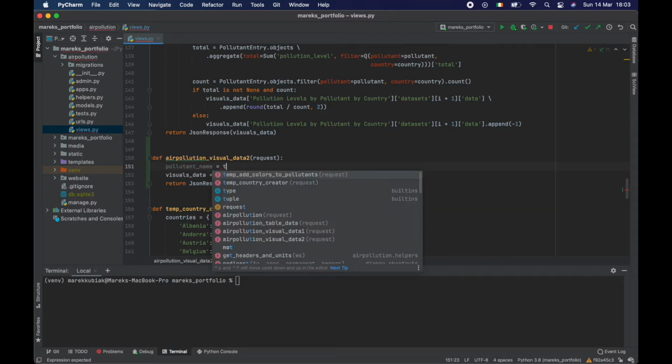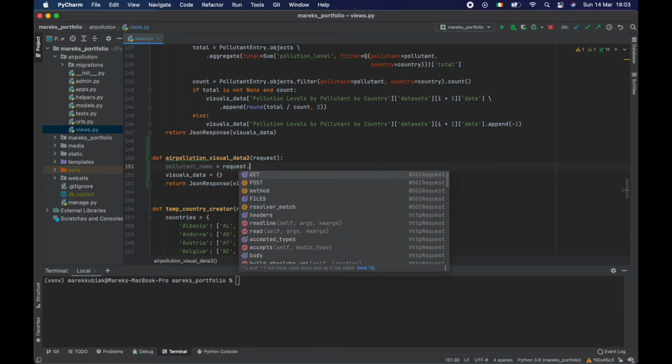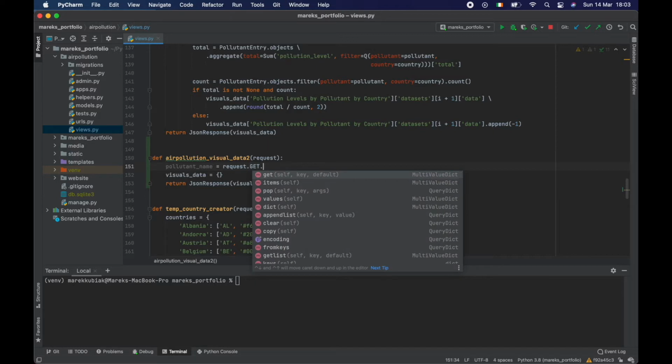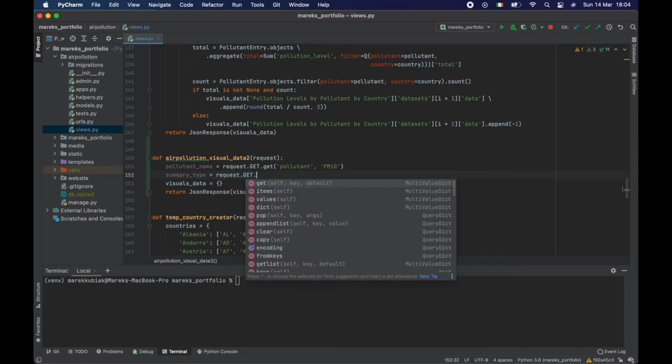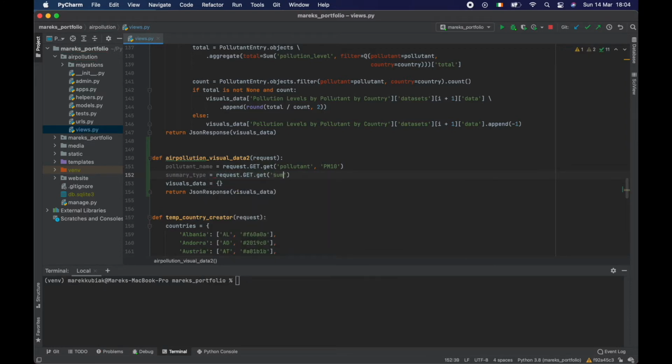Okay, so pollutant name will be taken from request dot get dot, and we need to get from the dictionary. So that's a function where we're looking for pollutant, and if it's not there, we just take PM10 as a default. Okay, and then in here we want a summary type, which is exactly the same. So we go to request.get.get, and we're looking for summary type. And if it's not there, we're gonna always go with max.